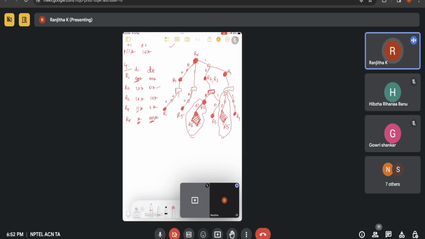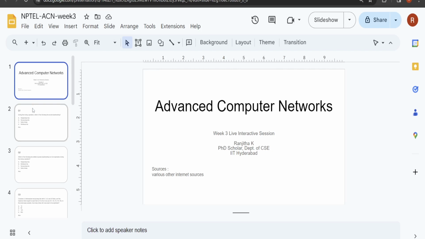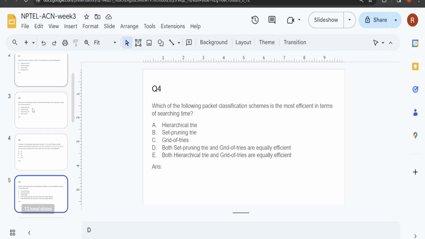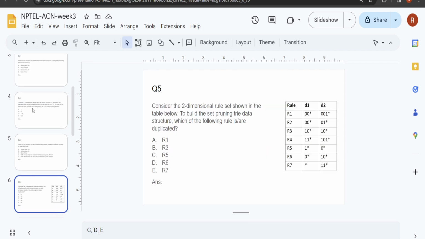Let me see the question. This question is from a previous year's assignment. So let's do this. The question is: consider a two-dimensional rule set as shown in the table. I will write the rules here.